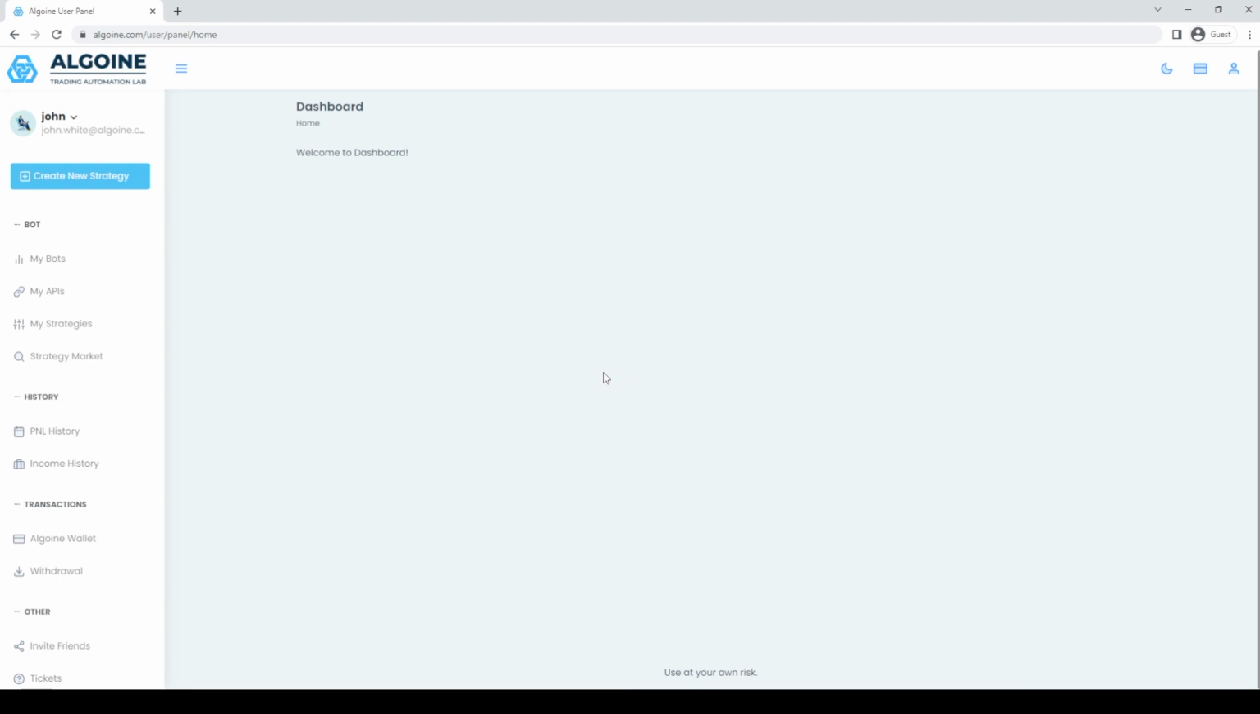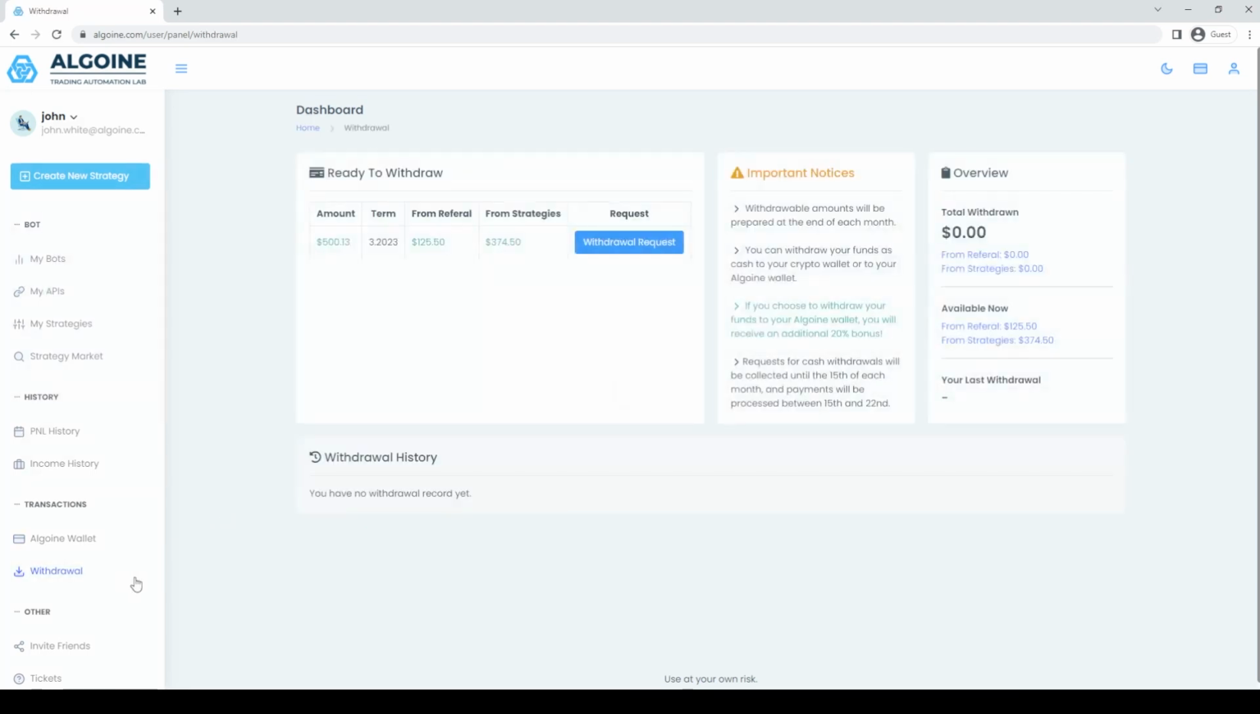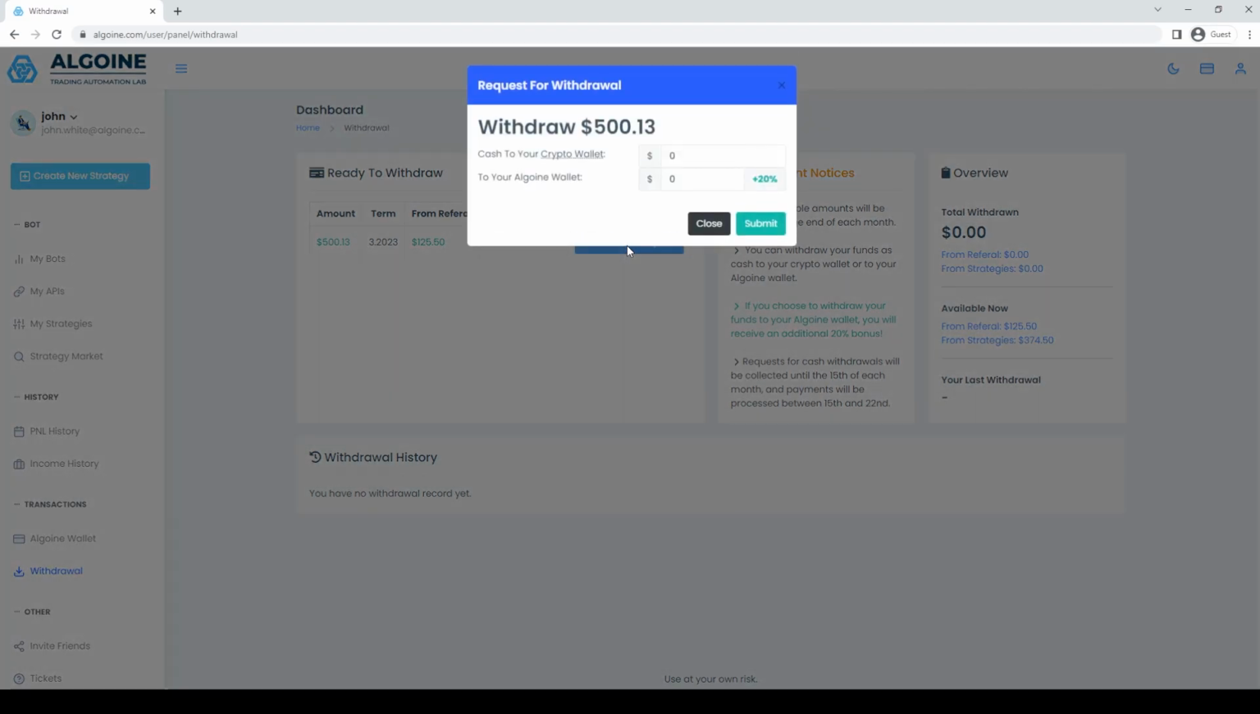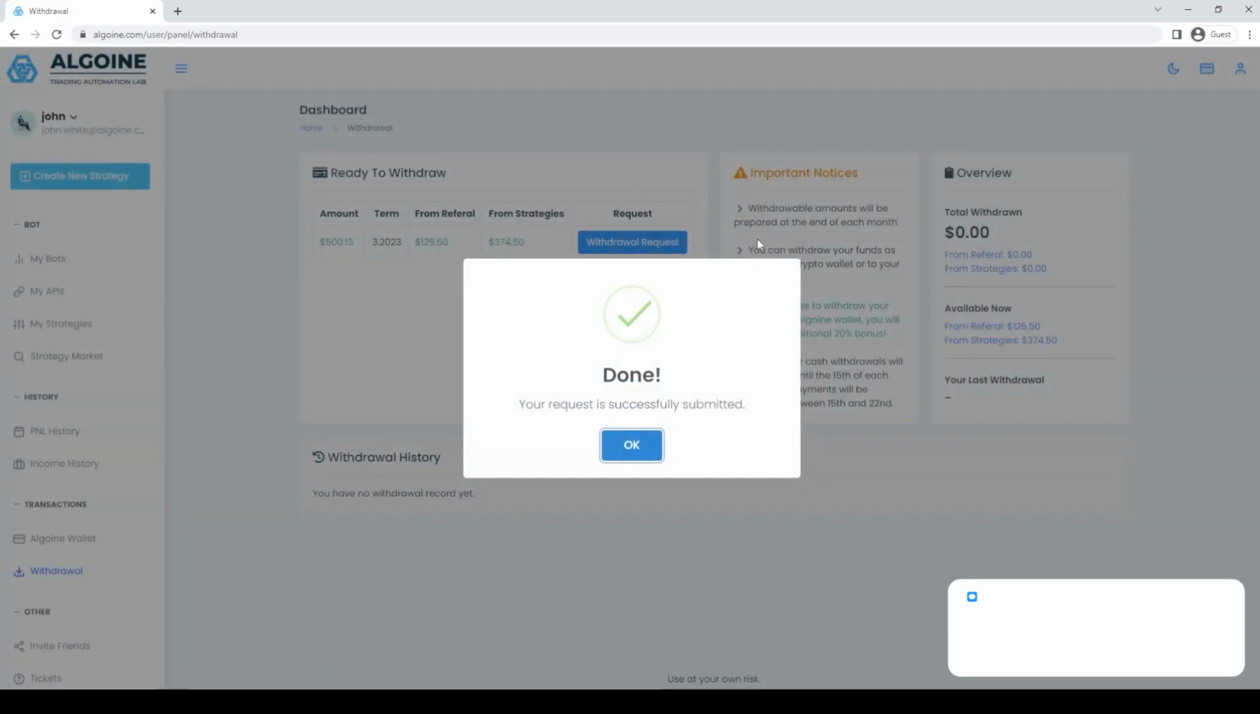Your income from these two sources is compiled at the end of each month and added to your withdrawable income balance. You can then create a withdrawal request on the withdrawal page. You can withdraw to your crypto wallet as cash or to your Algoine wallet as a balance. Withdrawals to your Algoine wallet are processed instantly and you get 20% extra.